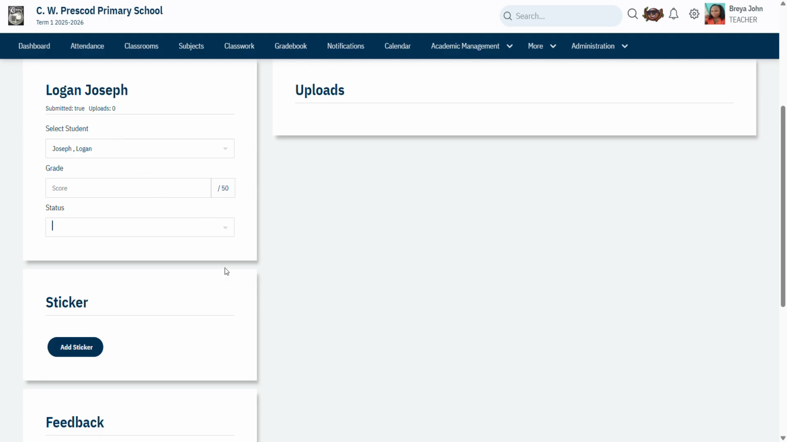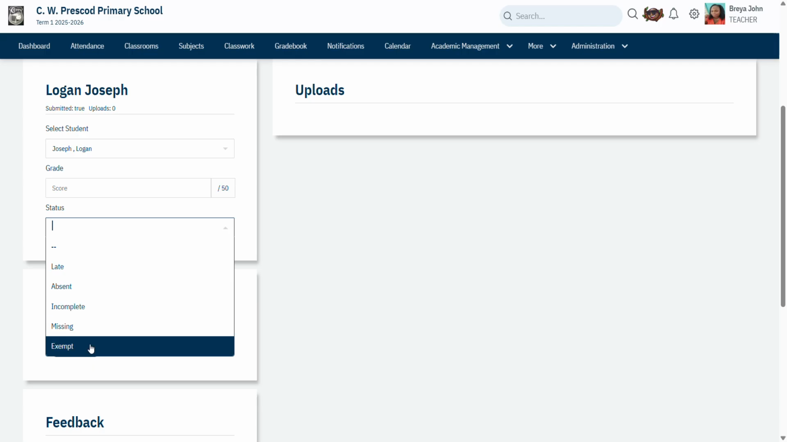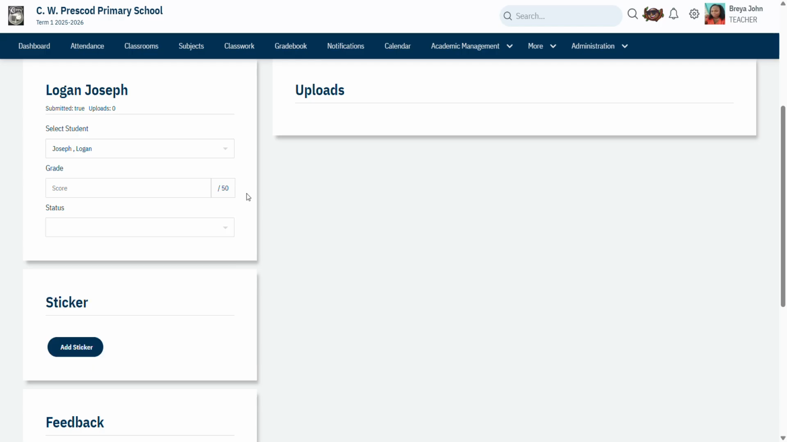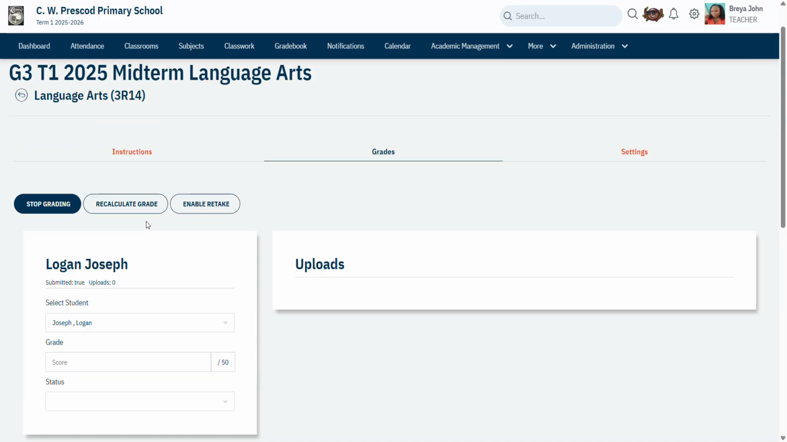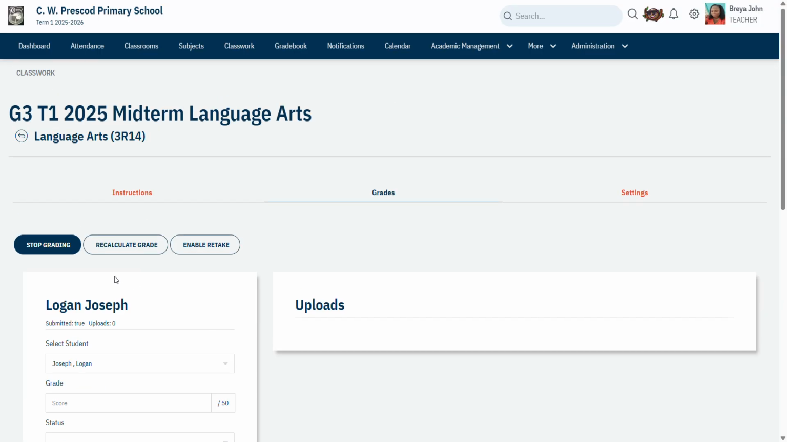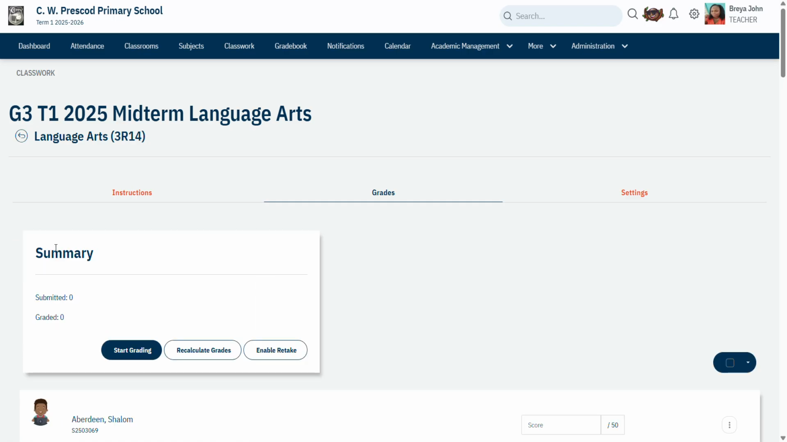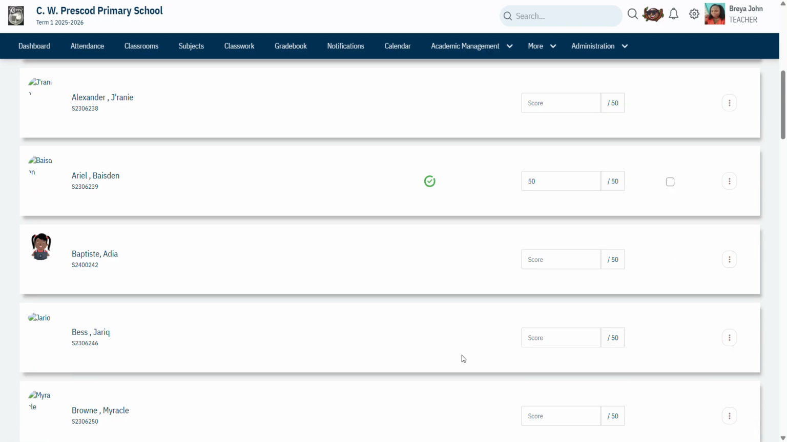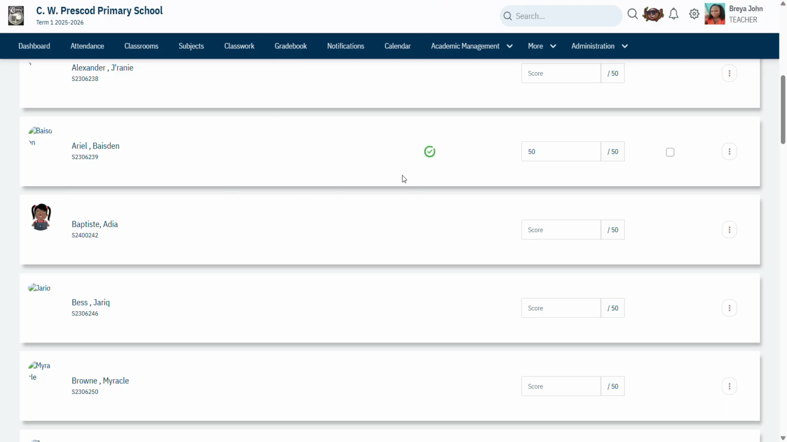But Logan was exempt for that. So you don't need to fret about what am I going to do for Logan? You just select exempt and it would calculate his grade based on whatever else you entered for him. So he just basically gets an absent grade for that, and his grade would not be affected.